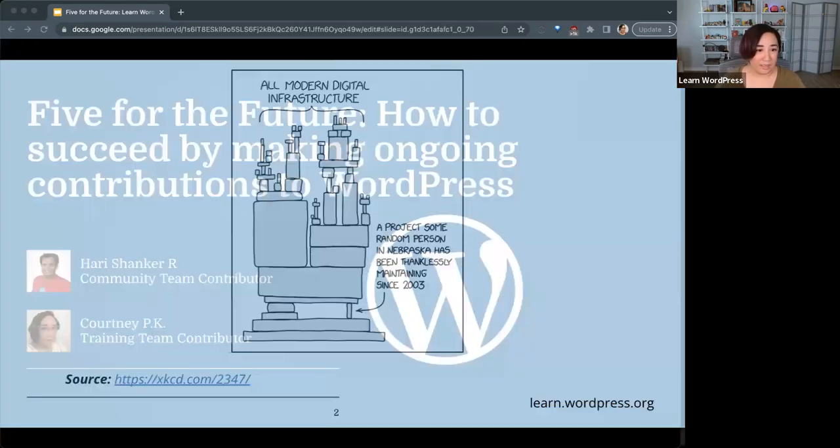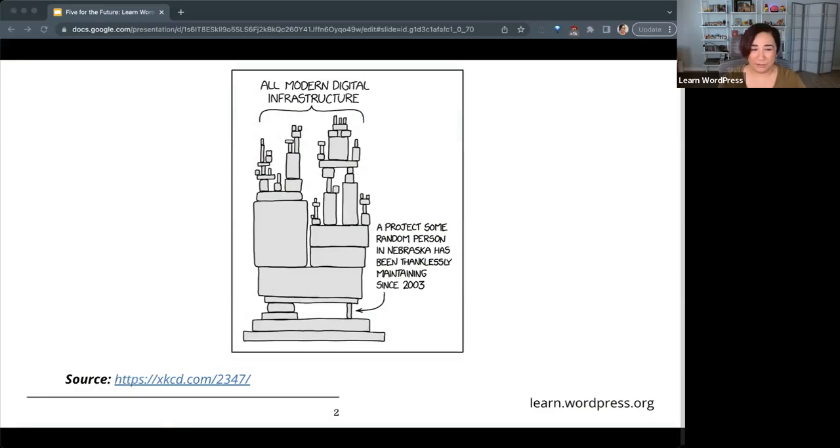Let's start with this great comic from XKCD. If you're not familiar with XKCD, this is a web comic. It's been running for a long time. They touch on a variety of topics, but it's largely about programming, math, and science.